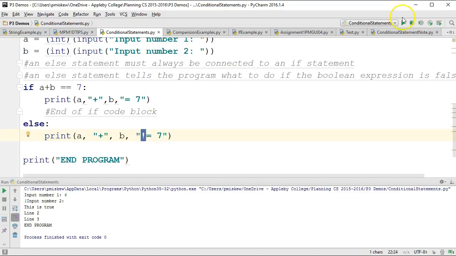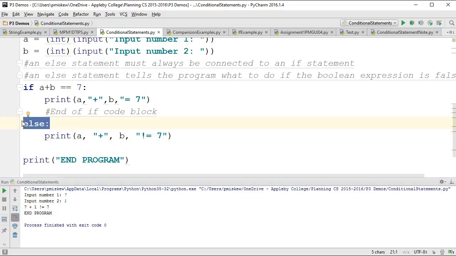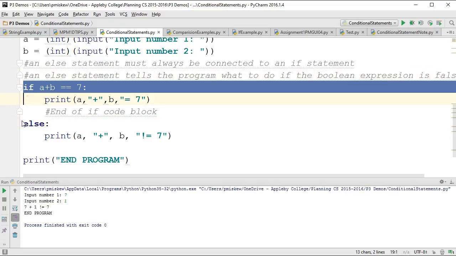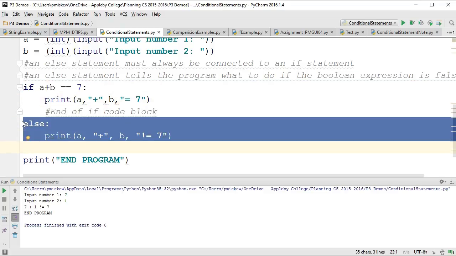So if I run this now and put 1, then 6, 1 plus 6 equals 7. If I run this again and put 7 and 1, 7 plus 1 is not equal to 7. So an else statement is simply a catch-all that you can connect to an if statement, and it catches all the other situations. It's kind of like if you want to include a default message. So I'm going to check this. If this is true, we're going to go in there, else we run that.